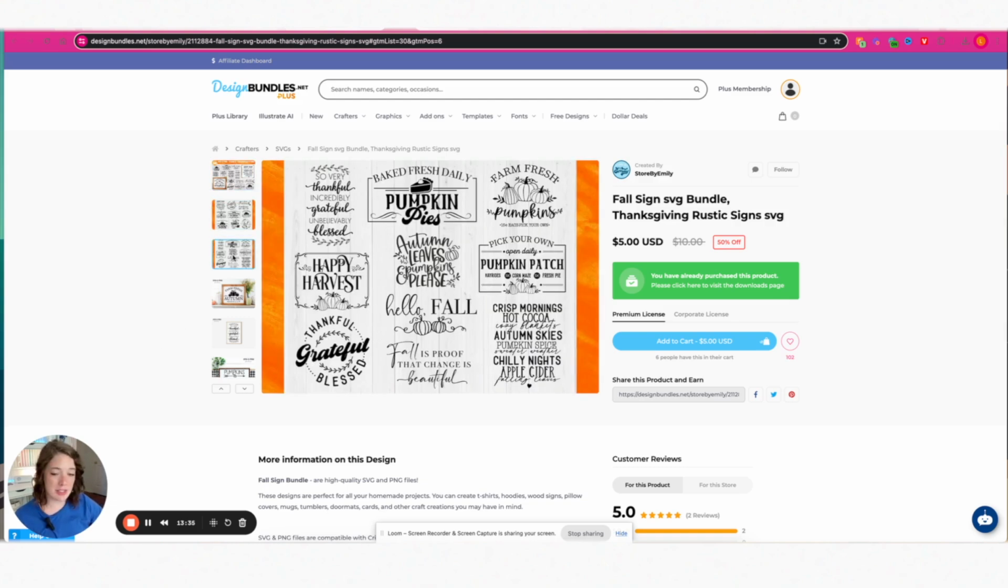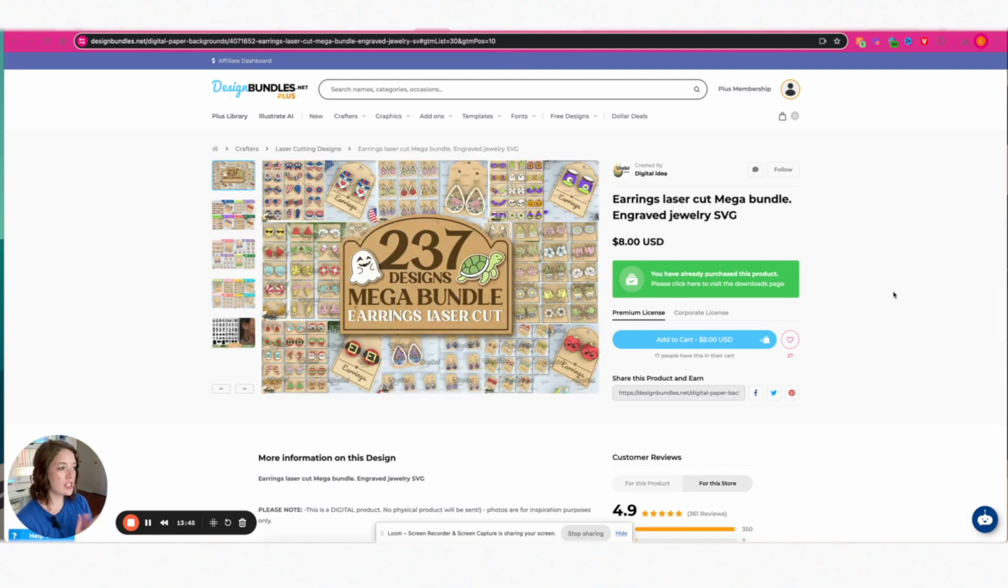I love the font choices here. These are really cute. I'm definitely snagging this one. I've actually already snagged this one, but you need to snag it too. This one, I am beside myself, actually. I cannot wait to craft with this bundle.